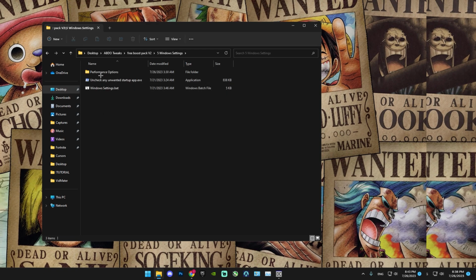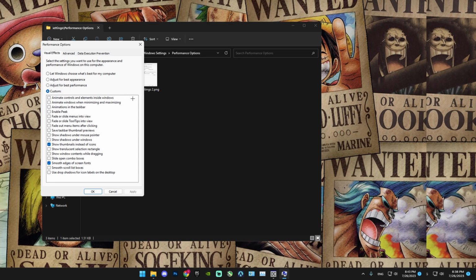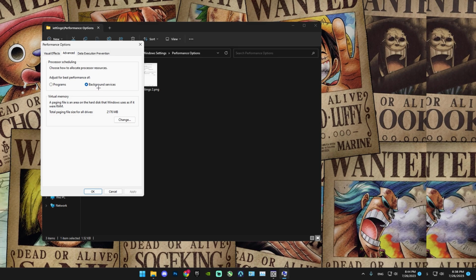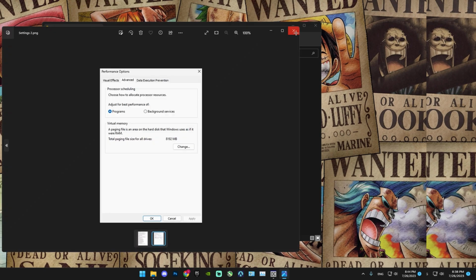Windows settings. Performance options, run it as administrator. So you can uncheck these two, but the best thing is to make your view or your PC much better. Like you see the thumbnails, the videos if you're a content creator. So keep these on. Do not make it background services, make it programs. And then apply and click OK.